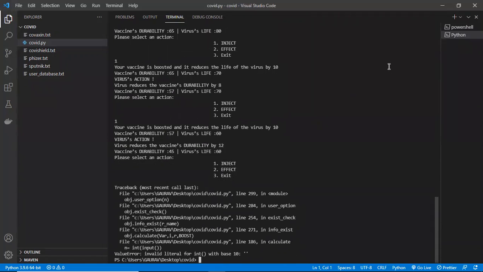Injected, sorry, it is due to multiple inputs. So let's say this is a wireframe. Now I'm going to explain my code.